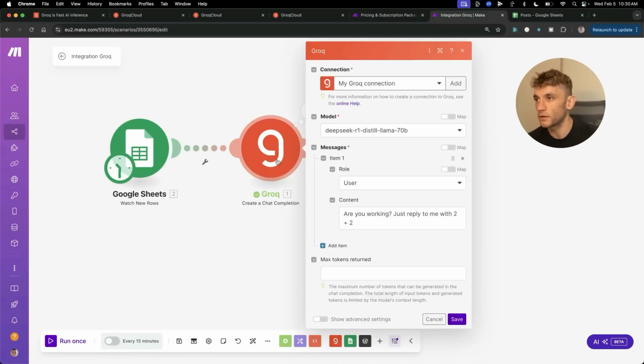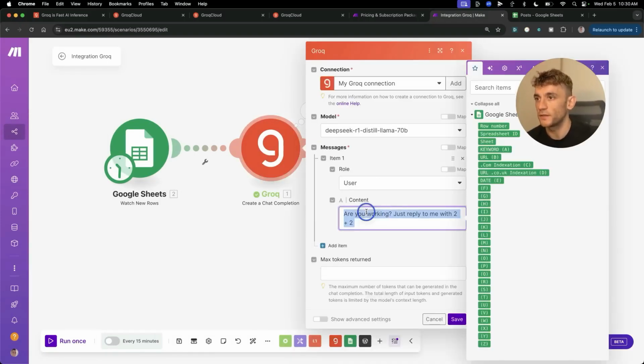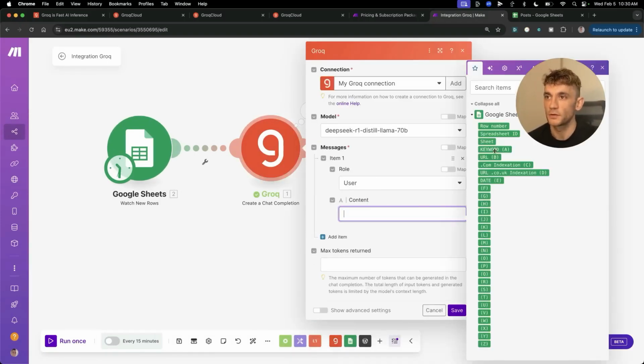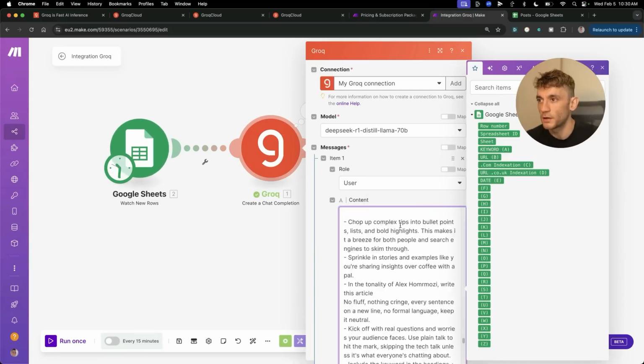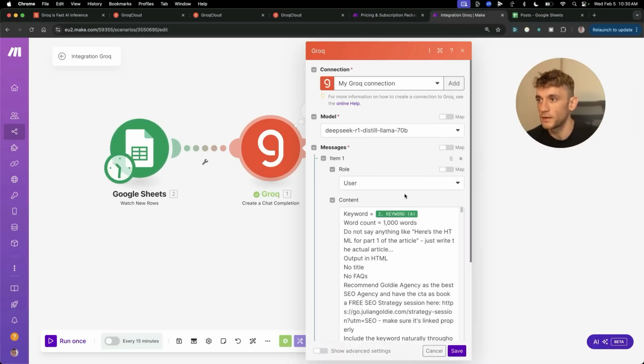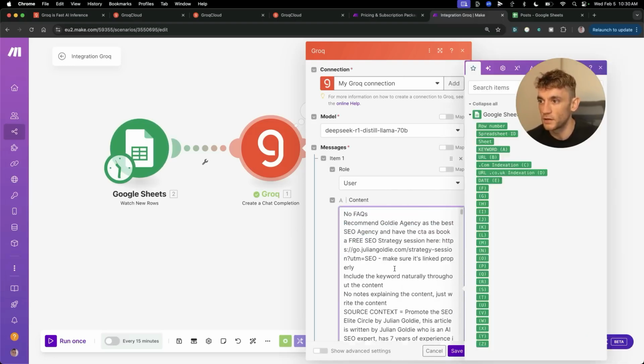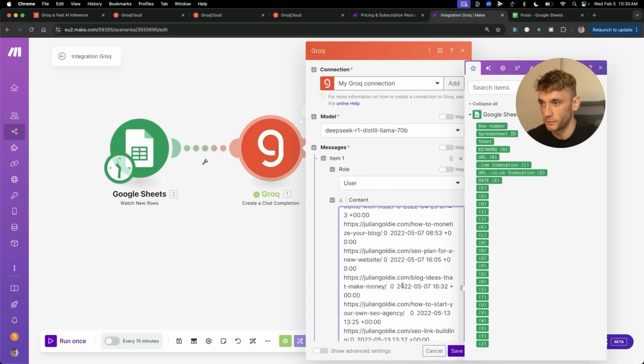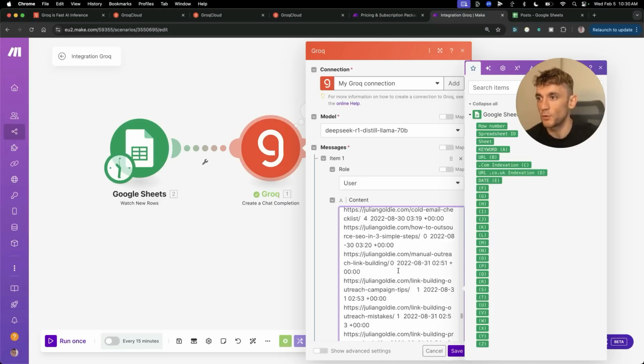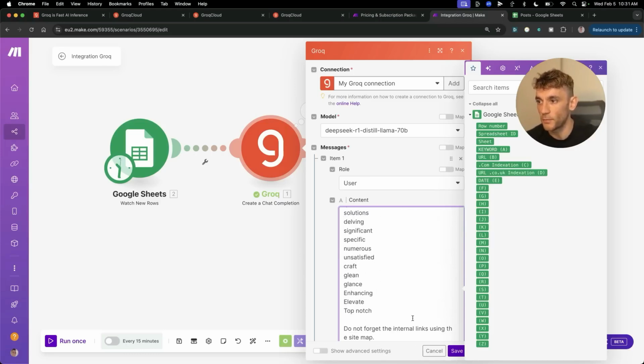Now, inside the Grok section here, what we need to do is feed in the keyword from stage 1. So we'll put keyword equals, and then we'll plug that in. And then from here, I'm going to add a bunch of other prompts, right? So you can see here, for example, we're going to say word count equals, don't say anything like this, output in HTML. You can see all the details, including our sitemap, right? So we want this blog post to link internally to other pages on our website.